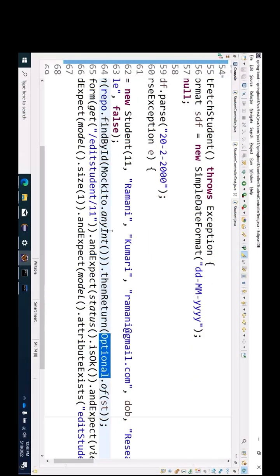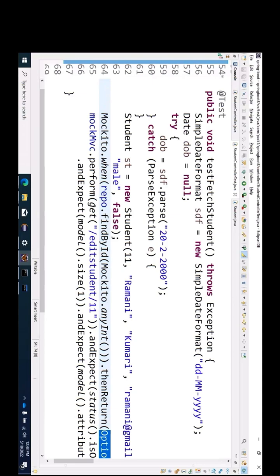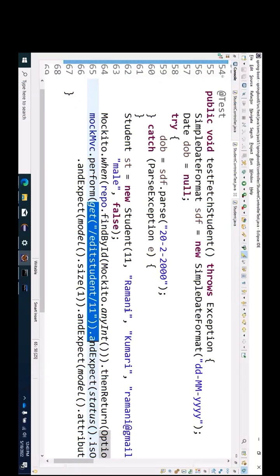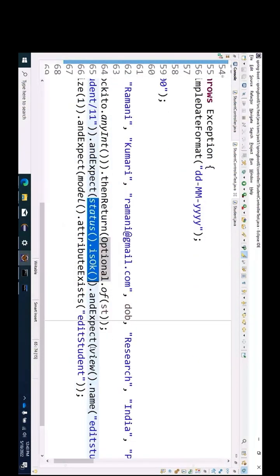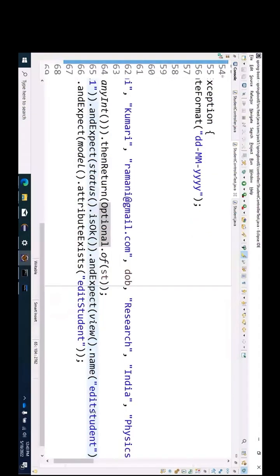Now I'm going to call mockMvc.perform. I'm going to call a get request, and in the get request, what request are we passing? /editStudent/11. And what status are we expecting? Okay. And what view name are we returning? editStudent. And how many students will it be returning? One student. So we give model size to be 1.